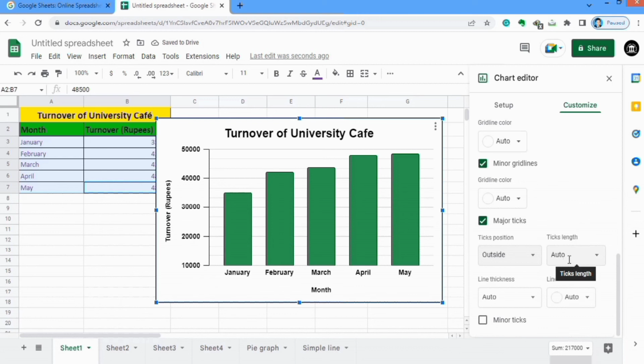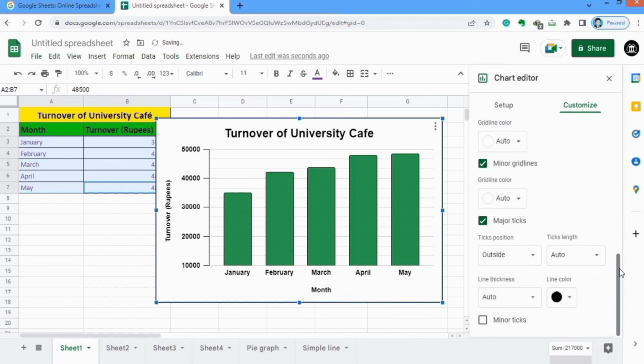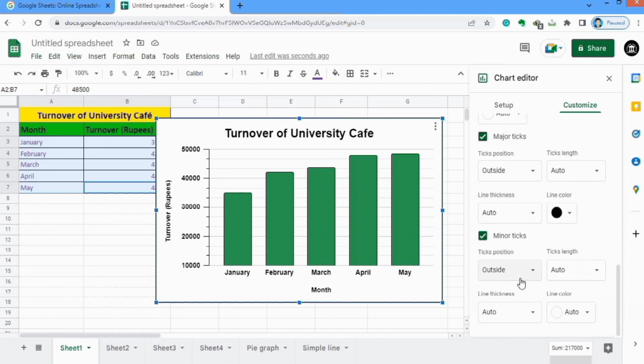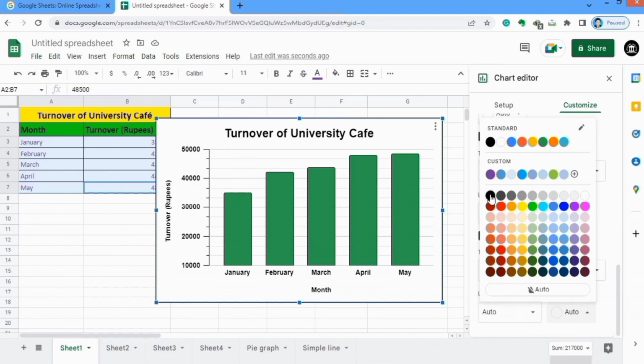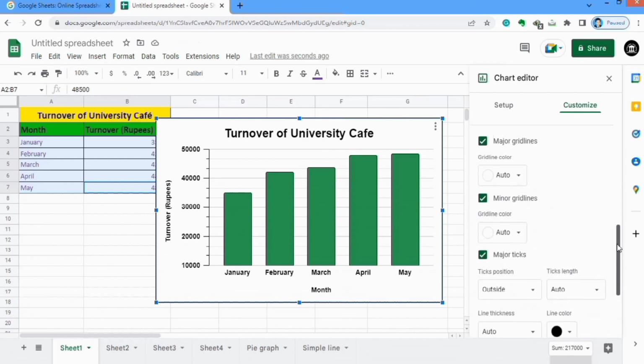Similarly you can adjust the tick lengths from this and the thickness of these tick marks and the line color. I will select black. Now I will also check this minor tick marks option. And you can select similar settings, outside and black color. If you want to remove these major grid lines, you can uncheck this option.